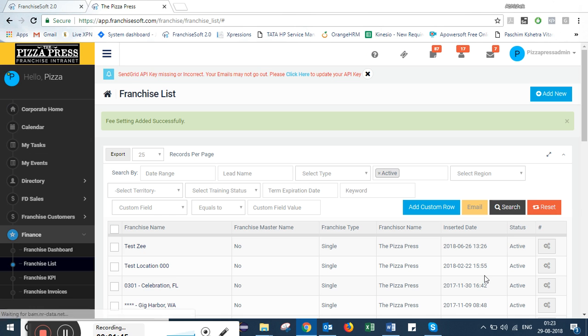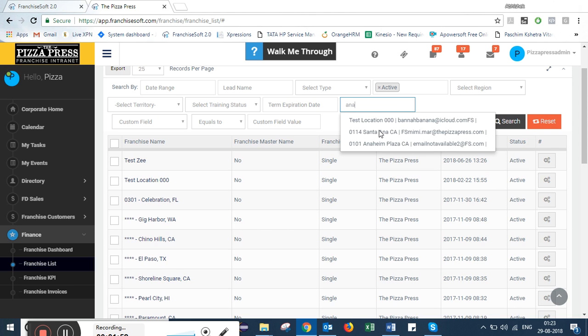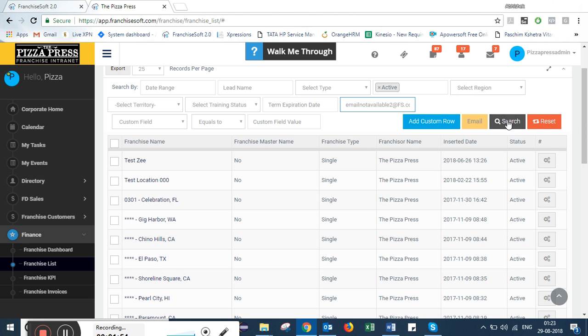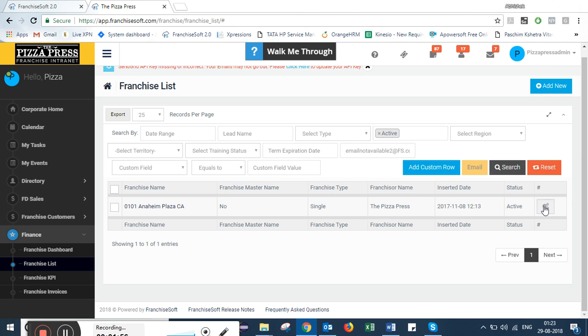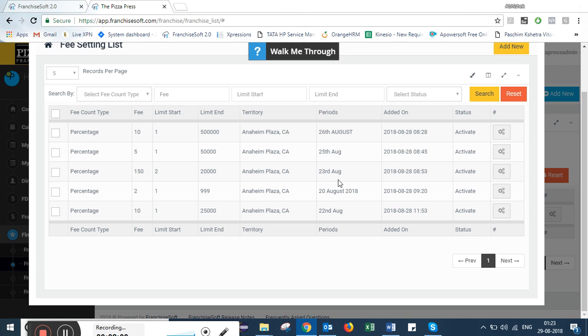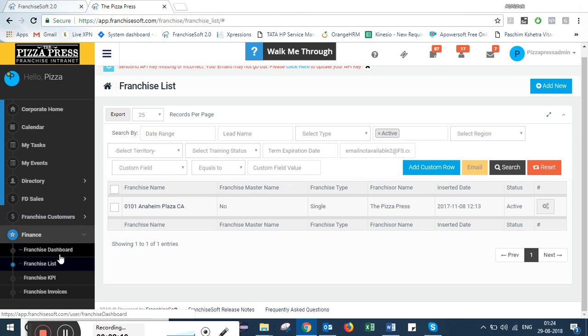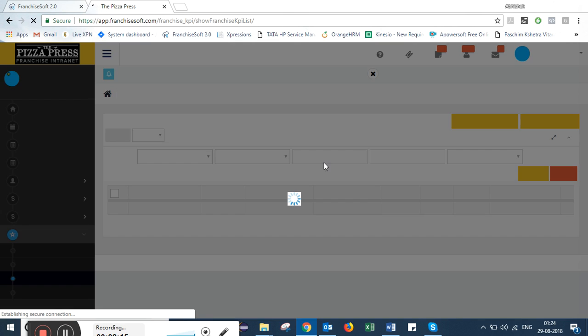Okay, so now the fee setting is created. If we need to verify it again, we just need to search and see the fee setting. I'm just showing you that detail. So now here you can see that the one which I created is coming up here. So now let's go to the franchisee KPI and download the KPI for this.